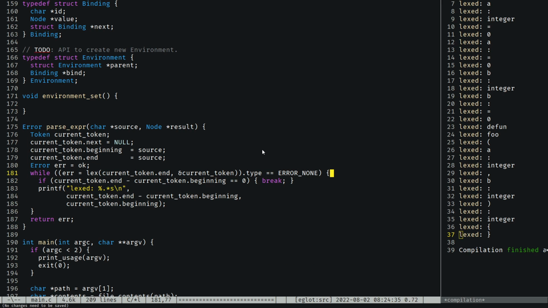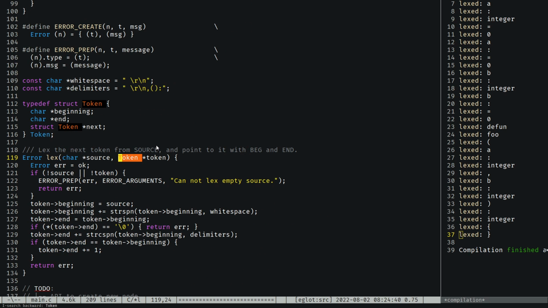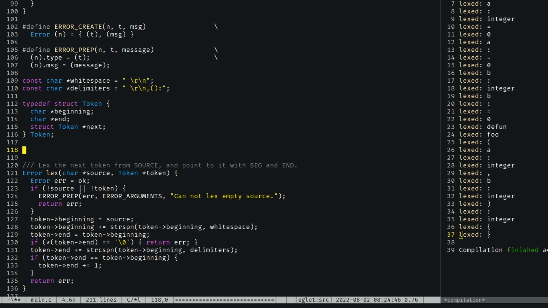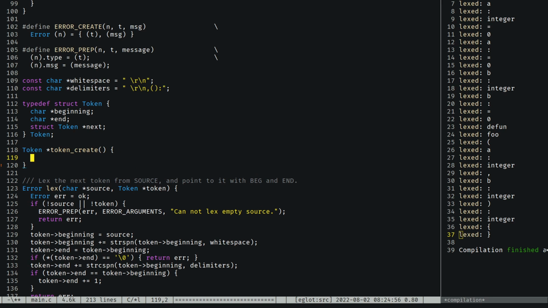Okay, so now we have a current token. We need to go up to where tokens are defined and say we need to create a new token. I'm not creative. We're just going to do this. Token underscore create. Looks good to me. We're going to need nothing. We're just going to return a mallocated token. Token pointer token equals malloc size of token.